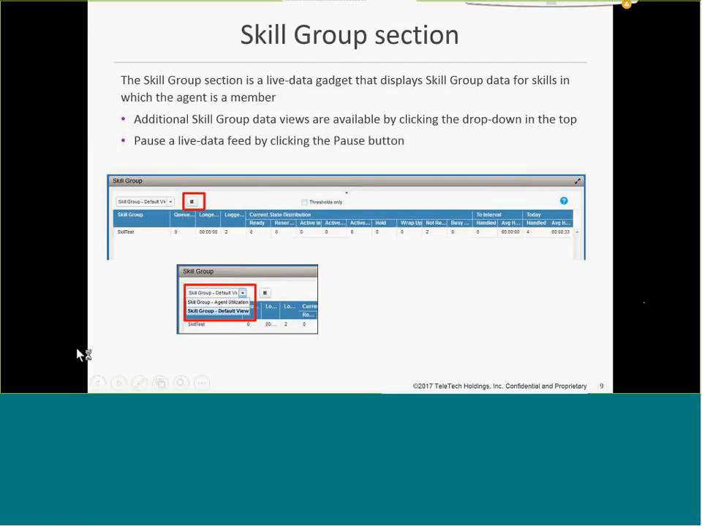The same thing, you're going to have a drop down that allows you to pick different options, but you're probably going to want to leave it on the skill group default view. There's these little double line buttons, which is actually a pause button. Actually, I cannot think the agent would want to pause a live data feed. You want to see, you know, the most up-to-date information you possibly can. If you pause it, it's just going to pause it and leave it on the screen with the stats that it was paused on. To unpause it, you just click that button again.